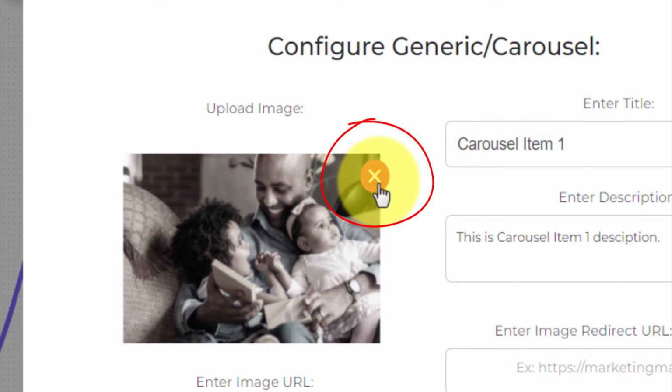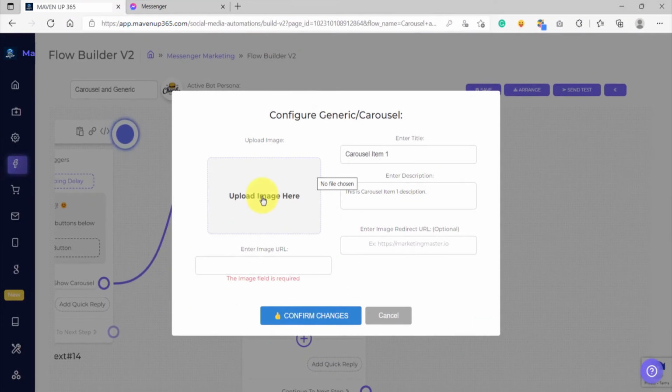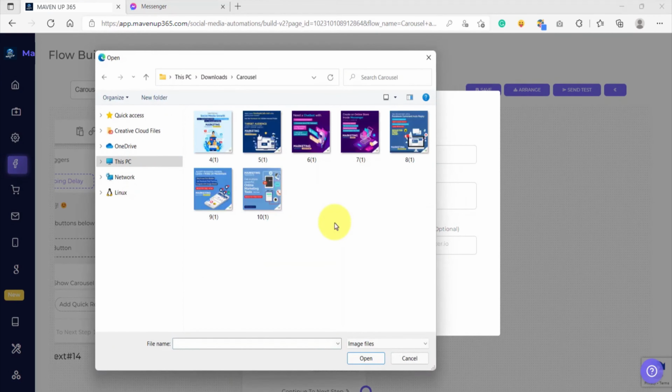We need to change the basic image here. To change, just delete the image first, and then we are going to upload the image that we are going to use. So click on upload an image, and then choose the image that you want to upload. These are the images that we are going to use for our carousel element. Note that you can use two shapes of images here. You can use a rectangular image and you can use a square image.